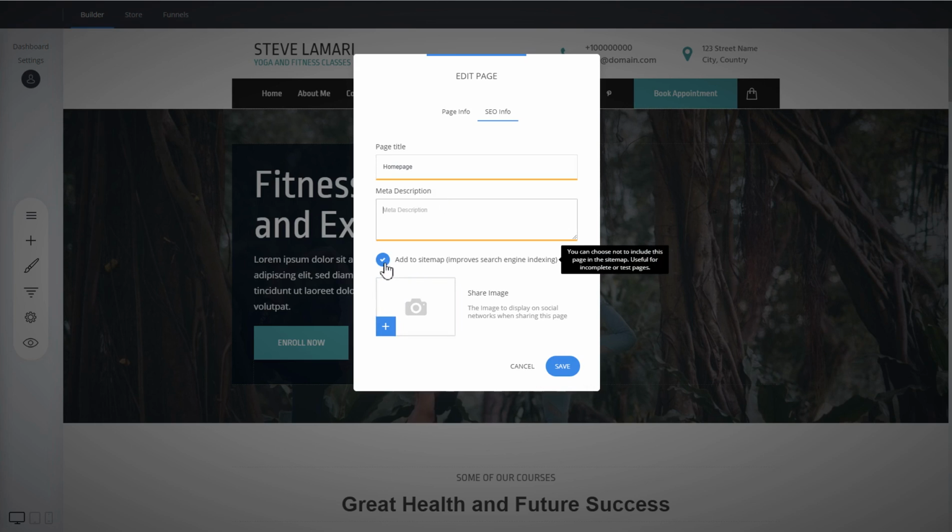Then you have the add to sitemap. So if you want this page to be indexed by Google or other search engines, you have to have it checked in. If you don't want it to be indexed, you have to just check it out.